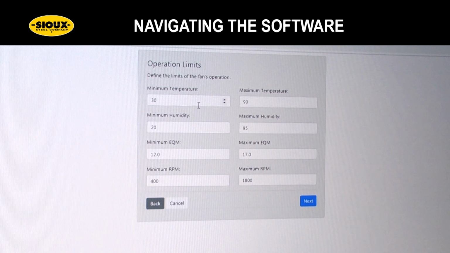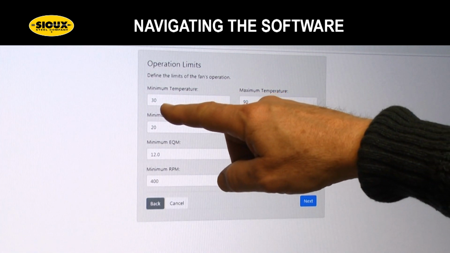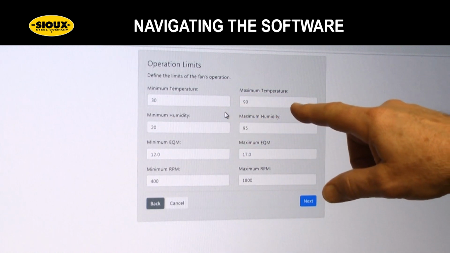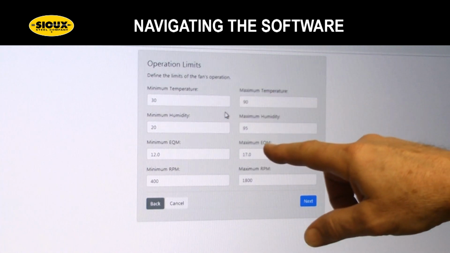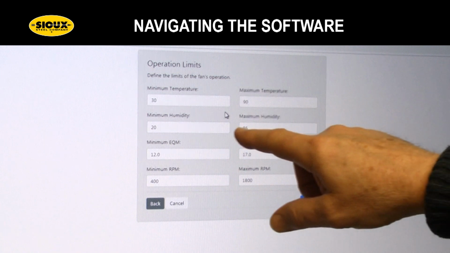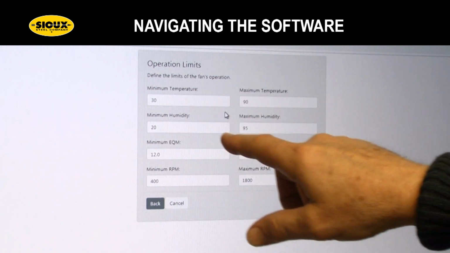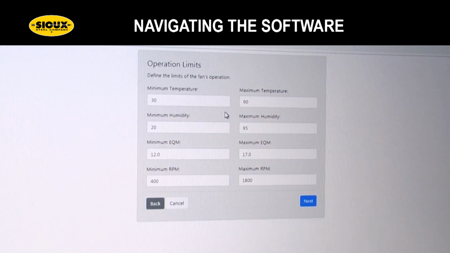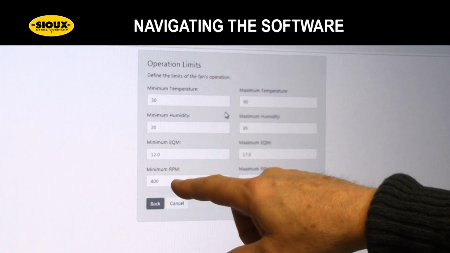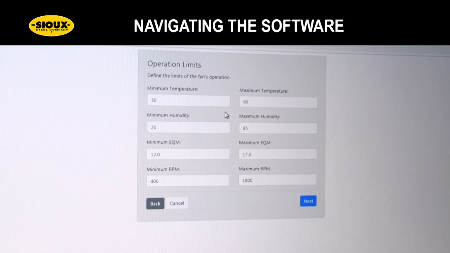You can put in limits of, I don't want the thing running when it's below freezing much. I don't want it running when it's 90 degrees outside. I don't want it running when it's raining. And I don't want it running when it's super dry. So you can put those things in there. If you have a VFD, you can tell it, I don't want the fan to slow down any less than 400 RPM, or whatever you want to set that at.